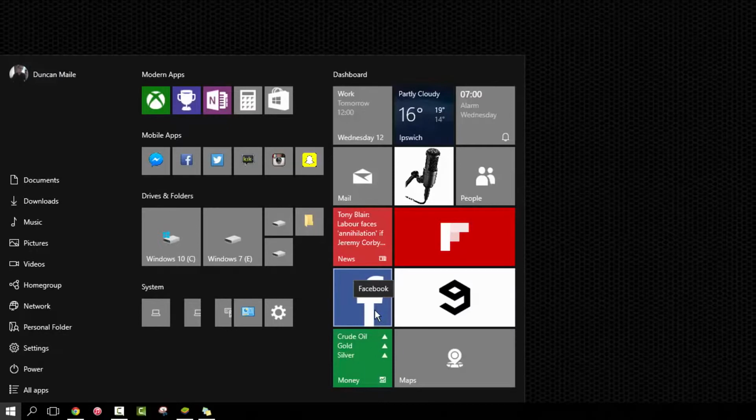Facebook I've actually turned off from doing the live tile, so I don't have any personal information here. That's a little bit odd, I just noticed. Never mind. And yeah, so that's pretty much the dashboard. That's my area for anything that's live, that's going to update live. And so I don't have to fixate on it when I'm opening up that start menu.